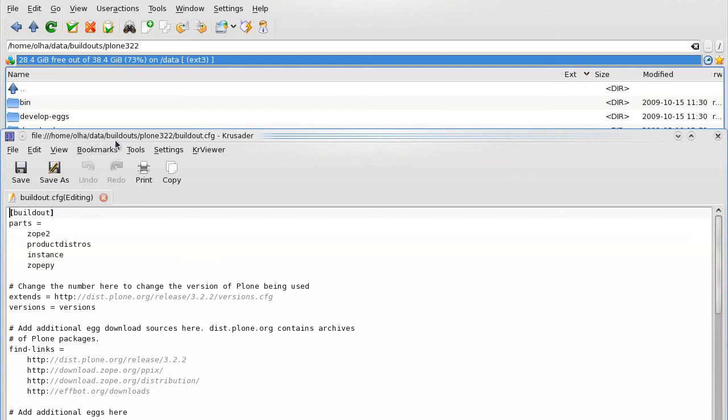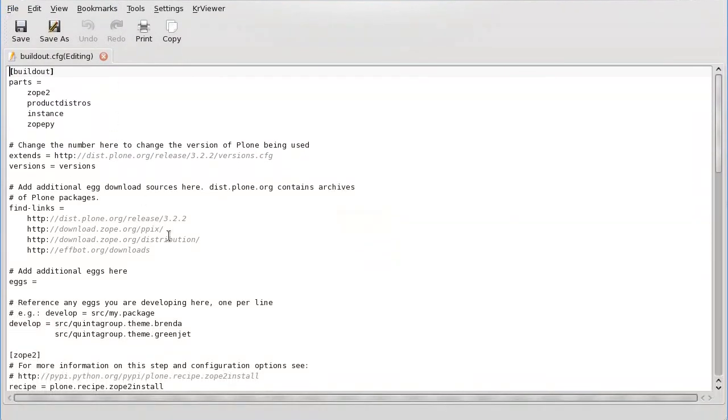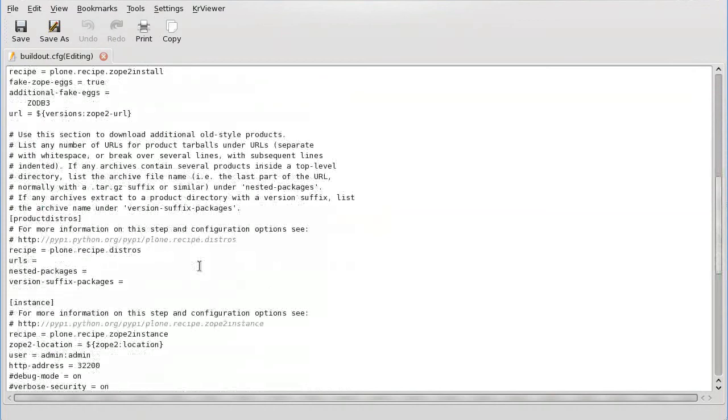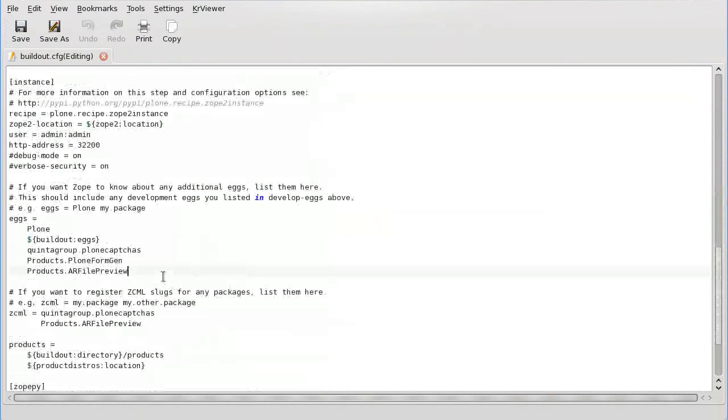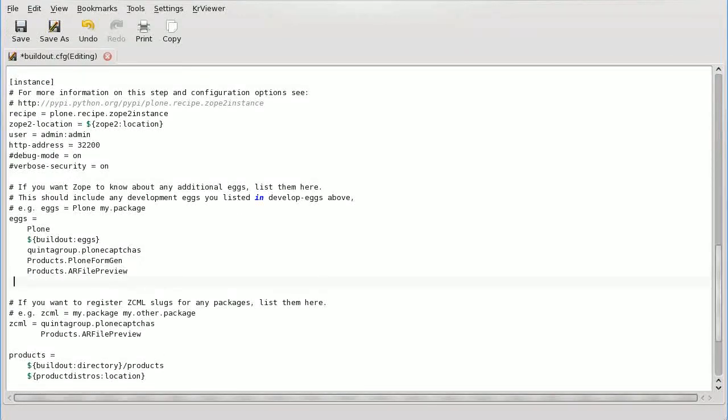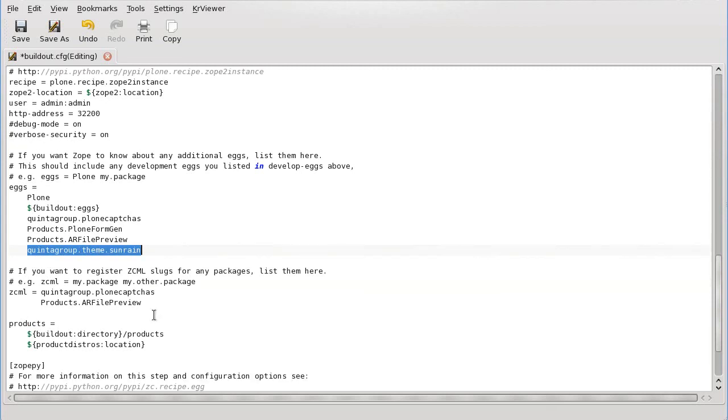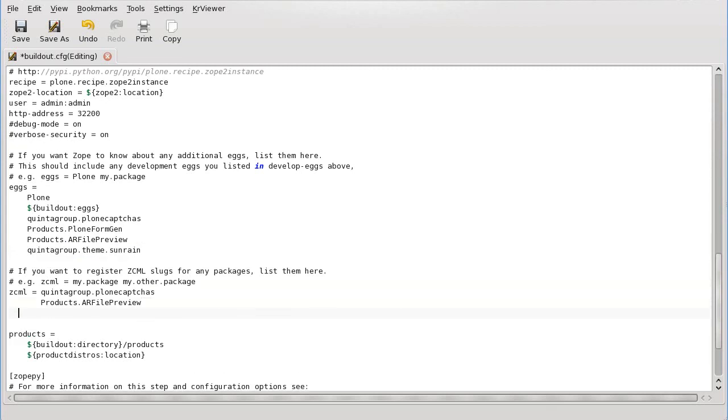Now add quintagroup.theme.sunrain to the list of eggs to install over here. Besides, add quintagroup.theme.sunrain to the ZCML specification area over here. Save this file and open the terminal for the next procedures.